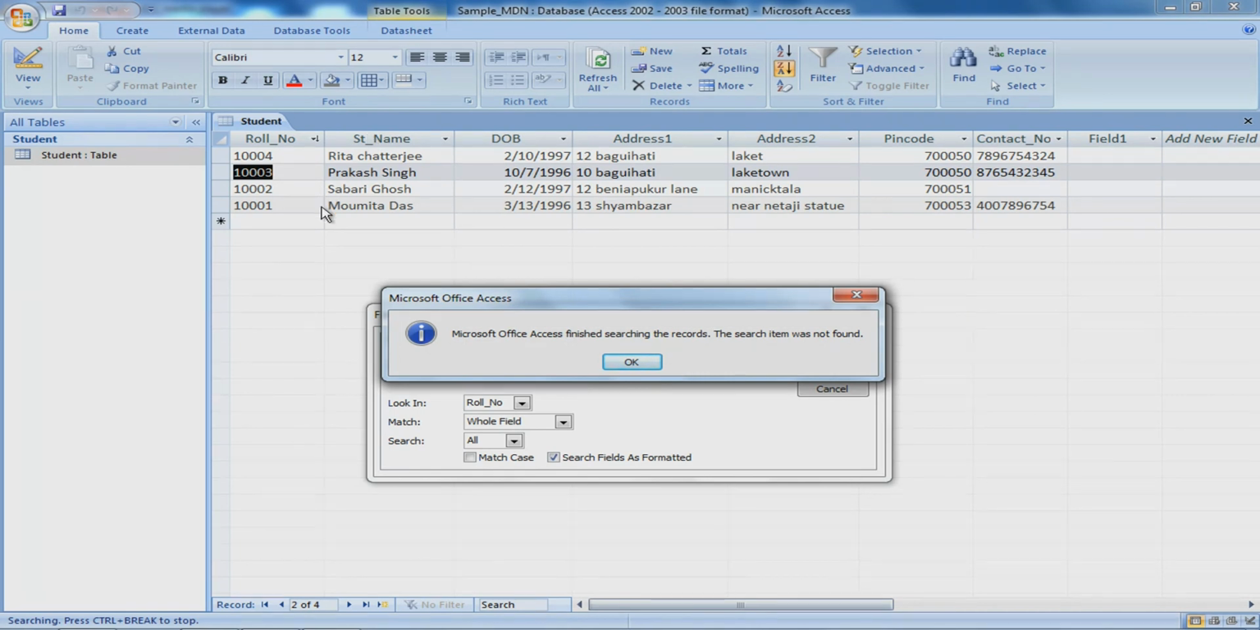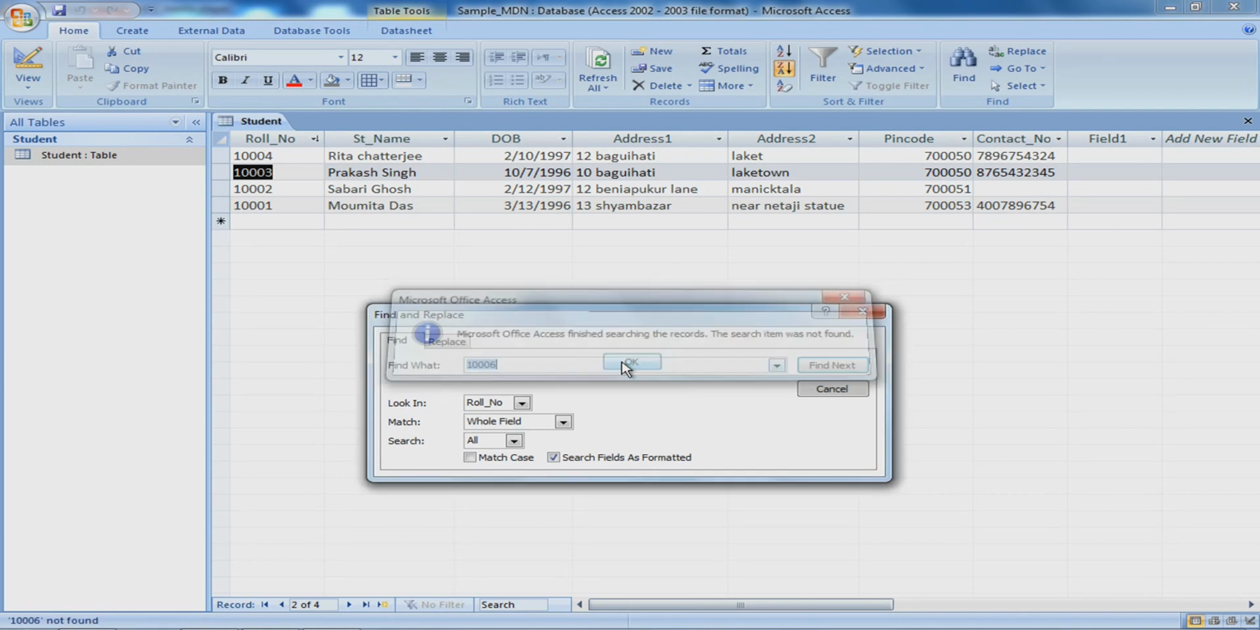So Microsoft Access has looked over the entire table with all the data, it has matched, and it has found that this roll number does not exist. So this item is not found as a search item, so it is displaying such a message: Microsoft Office Access finished searching for records and the search item was not found. So it is correct, so I click on OK.